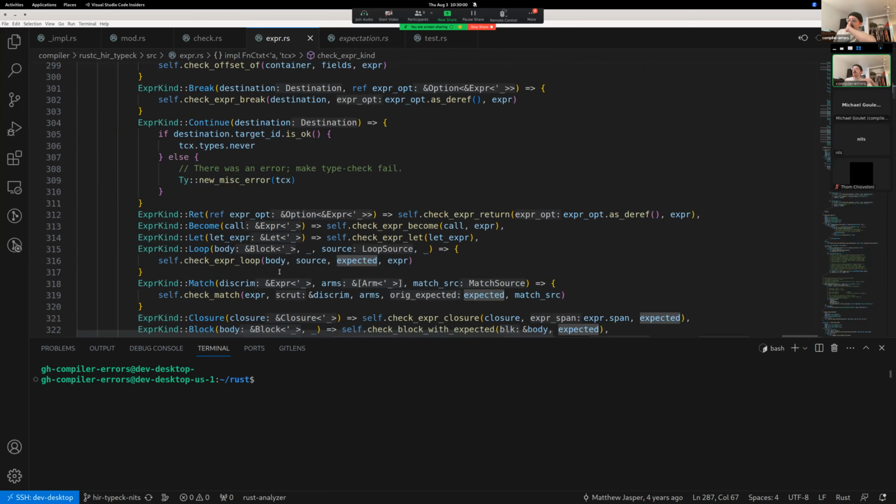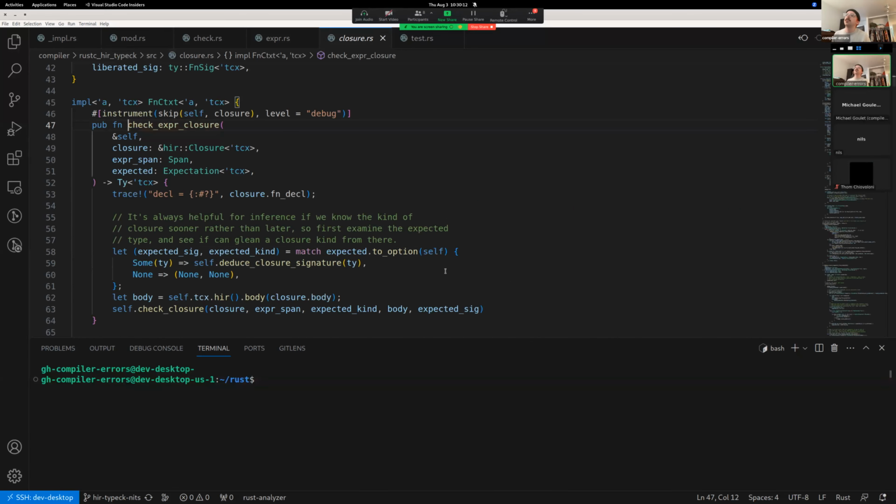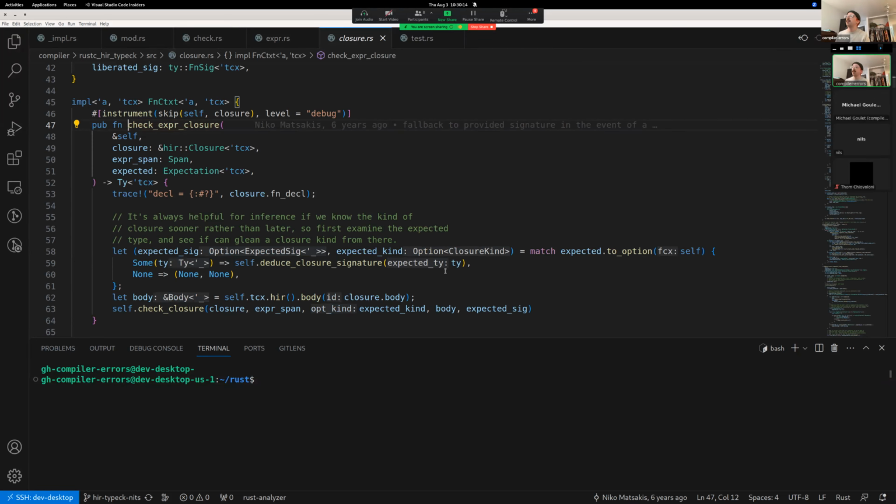Let me see, I don't know if there are any good examples of things that use expectations. Oh, I guess check_expr_closure is one. I'll begin getting into check_expr_closure. I wanted to do a whole lecture on checking closure kinds, but I'll at least begin to cover it.